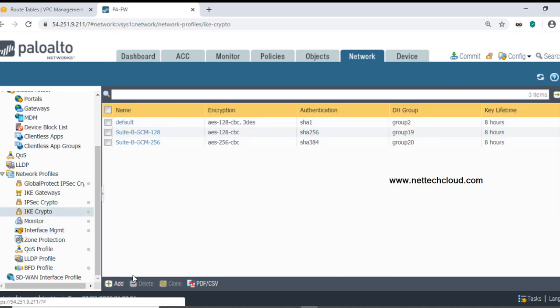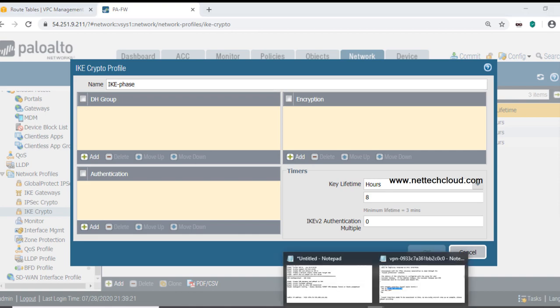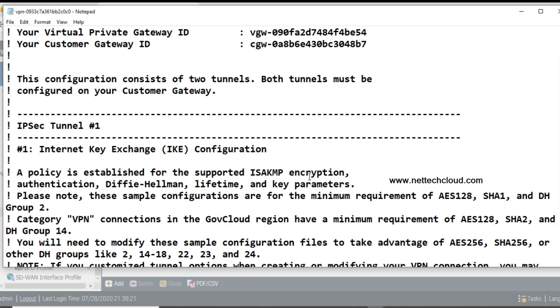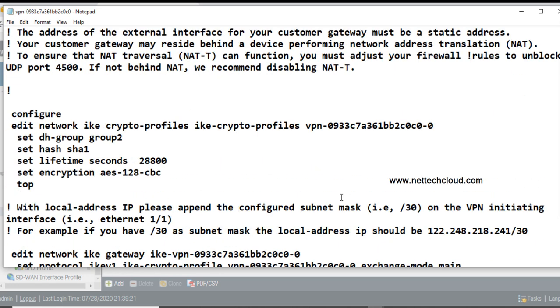IKE phase 1 is the IKE crypto. So I'm creating IKE phase 1 here, with the Diffie-Hellman group and encryption. I need to match the security attributes with the attributes provided by AWS. I'm just going to create only one tunnel, so I will skip the configuration of tunnel 2. If there is only one tunnel, policy based routing is not required. That is why I have not configured policy based forwarding in the Palo Alto firewall, because I'm going to create only one tunnel. In case of two tunnels, policy based routing will be required. So I'm not going to do that.